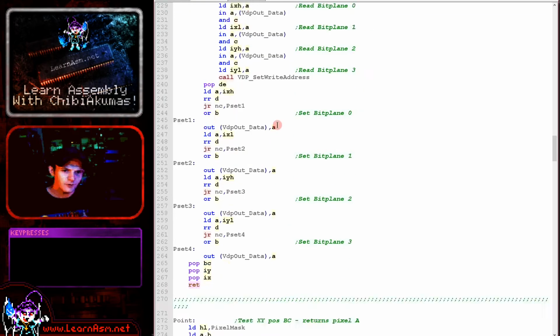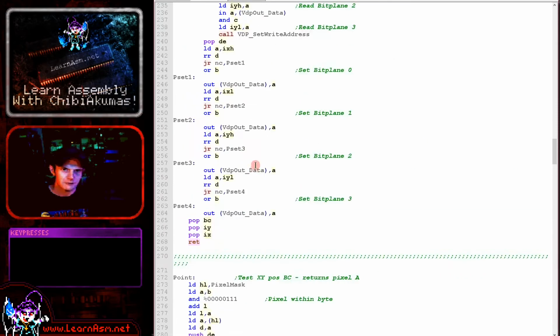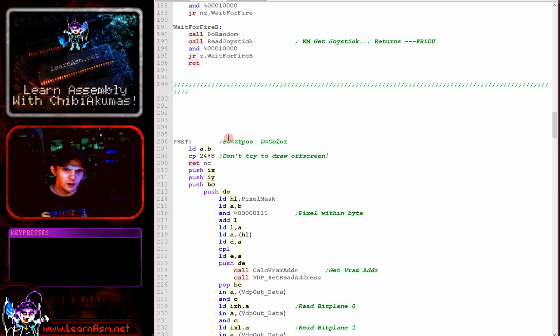So first of all, we need to bear in mind, of course, that because we're working in bit planes, each byte contains data for 8 pixels here. So we've got this mask here, which will select the corresponding bit depending on our pixel. Now, this routine will run with BC set to the XY position and D set to color. So the bottom 3 bits of B is the bottom 3 bits of the X position, and that's the position within the byte of the pixel we want to change. So we're just getting a mask from pixel mask.